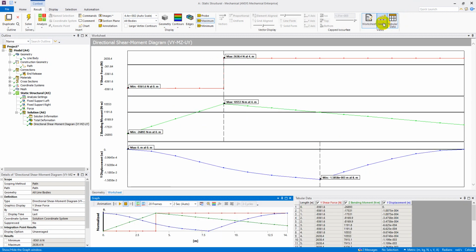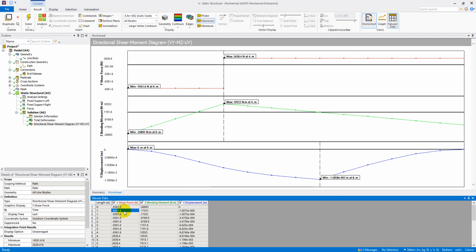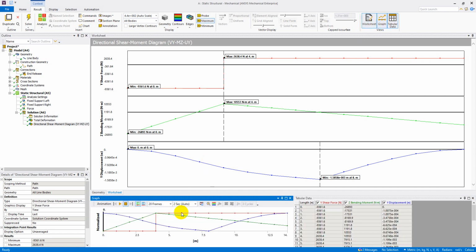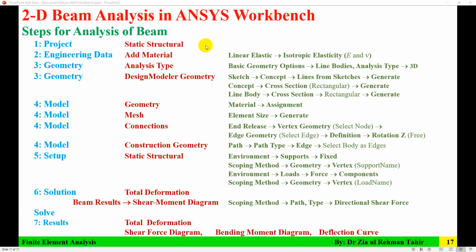So that is the tabular data for that: the shear force along the length of the beam, and then these are the graphs of that. In this way, you can draw the shear force diagram, bending moment diagram, and then deflection curve. With that, this is the end of this analysis. Now, in the end, a summary of all the analysis.